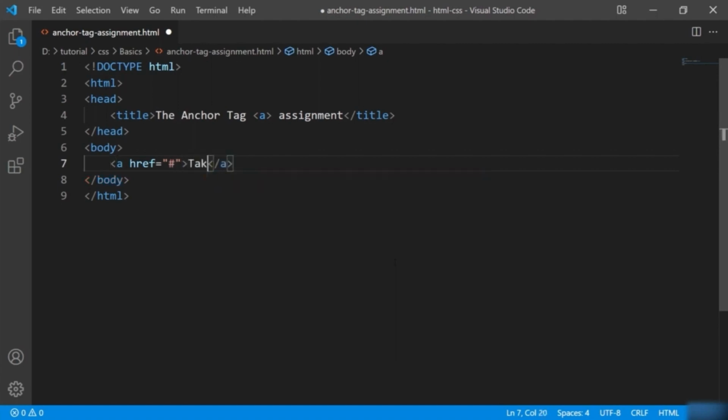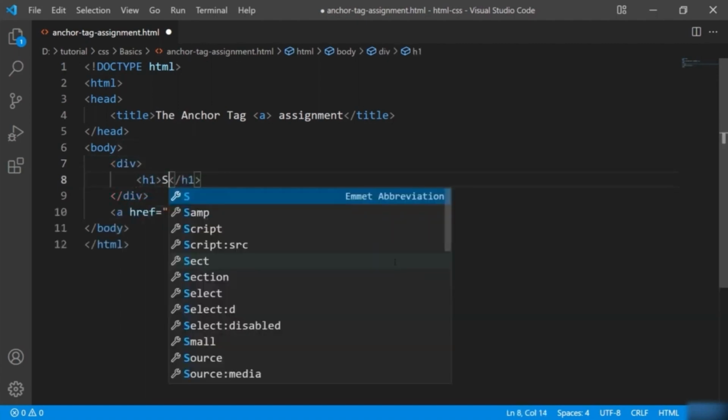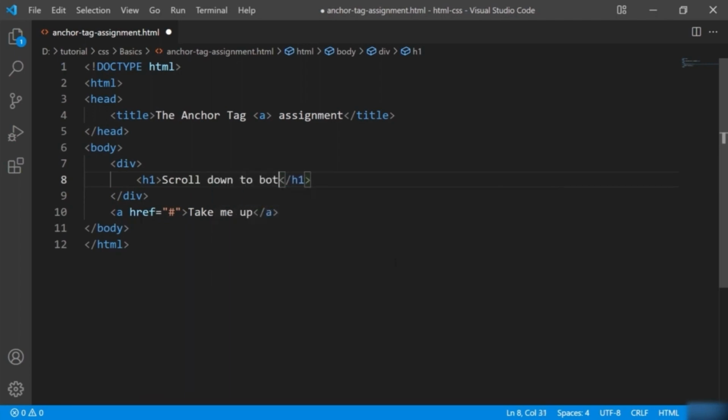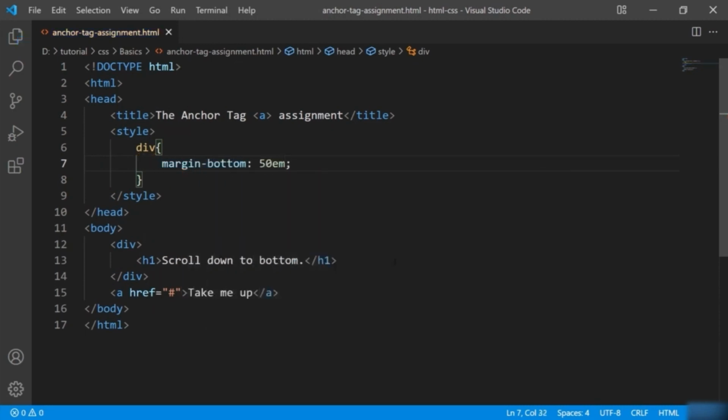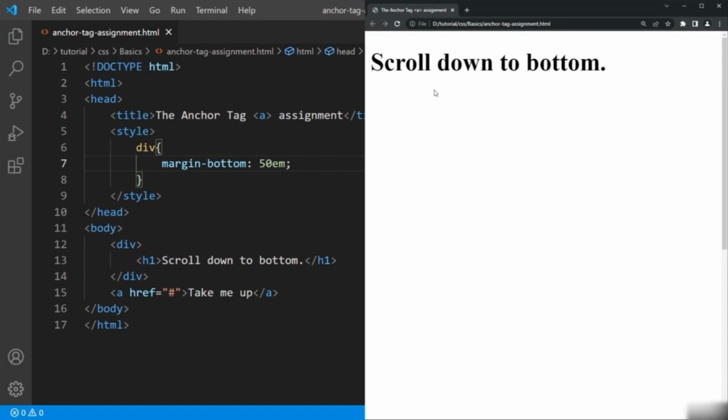I'll create a link first, then I'll give a division, and inside division I give a heading, for example, and in CSS I'll add margin to this division so that the link goes to the bottom of the page. That's one way to do it. There are various other ways you can perform for achieving the same task. Now in the browser, you can see the heading. I'll scroll down to the bottom of the page and will click the link, and you see that it comes back to the top.